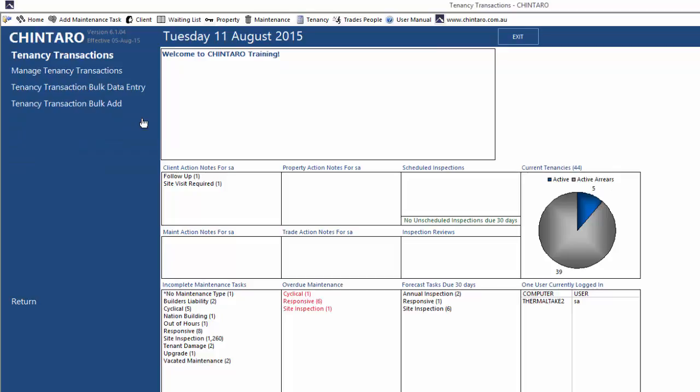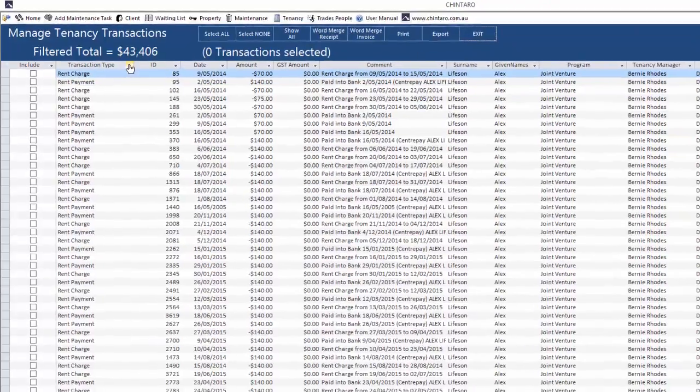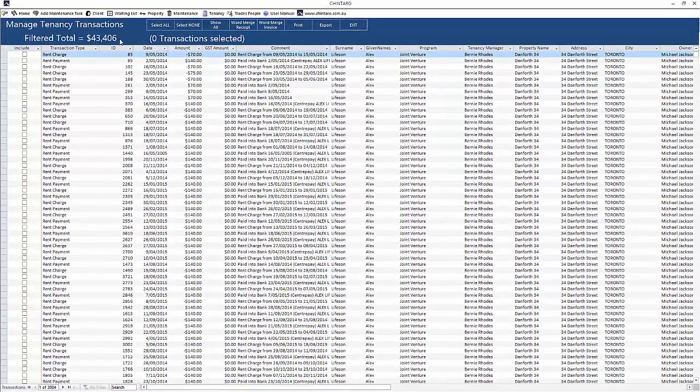The first option is Manage Tenancy Transactions. If we click on this, we see a search screen just like other search screens in Shintaro, but it has all of the transactions from all of the tenancies. You can use this screen to generate reports and also to investigate things.